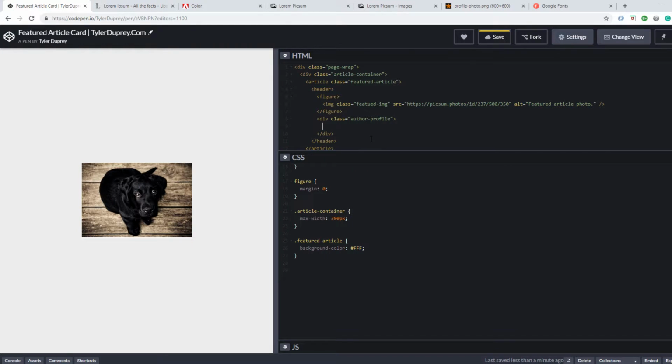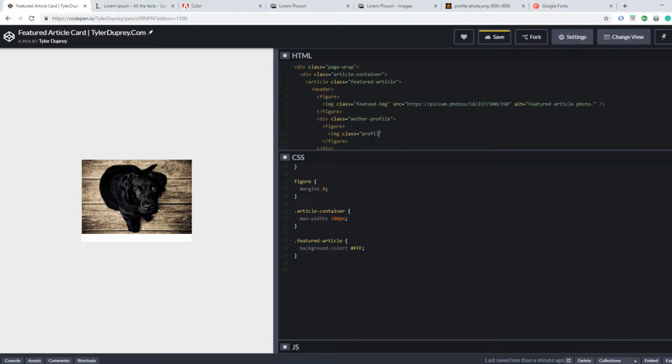And so inside of here, I'm going to do a profile pic of the author. So I'm actually going to use figure again. And what we're going to do here is kind of unique. We're going to create an image with a class profile pic. And let's give it an alt attribute, Joe Smith's profile pic.